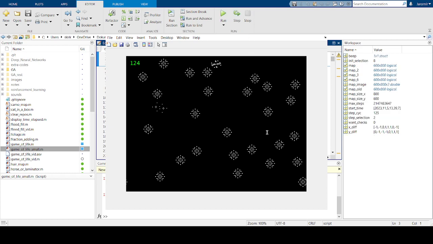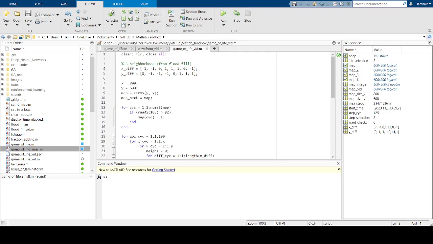And that should be it. So this concludes the game of life algorithm.